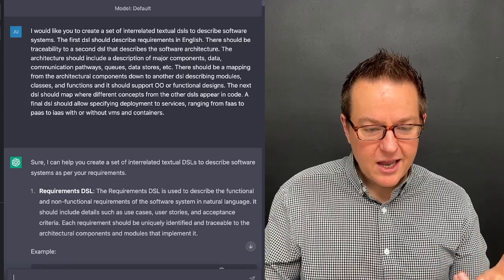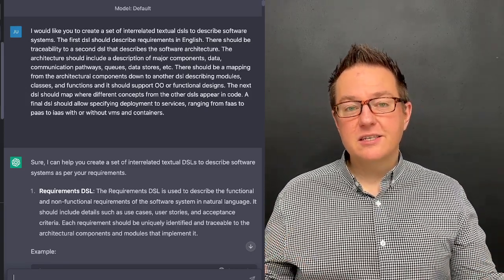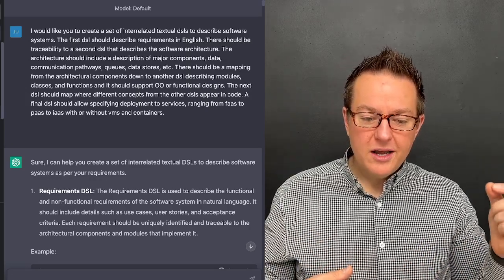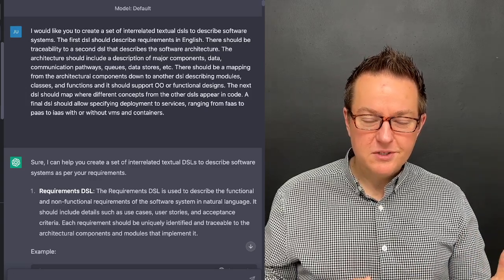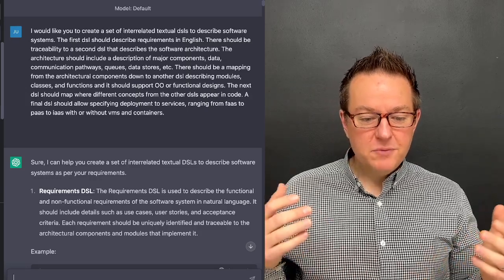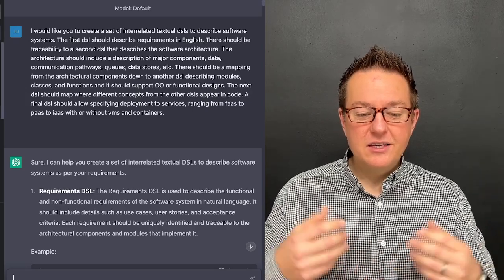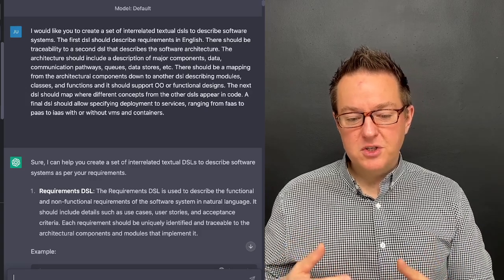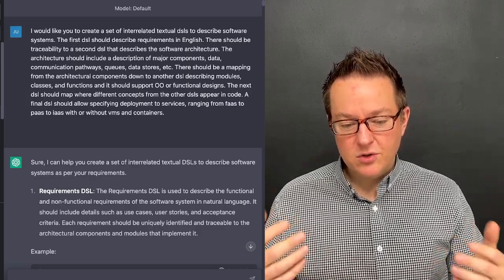So I would like you to create a set of interrelated textual DSLs. DSLs are domain-specific languages. This is just an abbreviation. So a set of interrelated textual DSLs to describe software systems. The first DSL should describe requirements in English. There should be traceability. That means there should be a connection to a second DSL that describes the software architecture. The architecture should include a description of major components, data communication pathways, queues, data stores, etc.